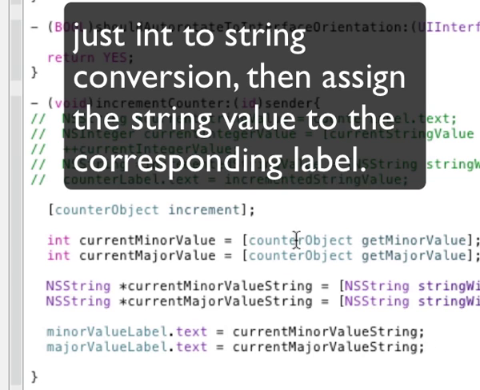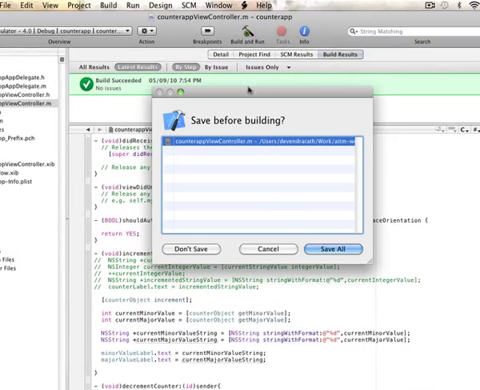With a quick walk through the code, here we're basically using the counter object, and we get the minor value into an integer, and the counter object's major value also into an integer. Then we use this function to convert from the integer value to a string value, because the UI label is a string object. And so we use string format and get the string representation of the minor and major values. And finally, we just assign the text attribute of those two corresponding labels to the respective string values here. So minor value string, major value string, this stuff. So now we just do a quick build and run.